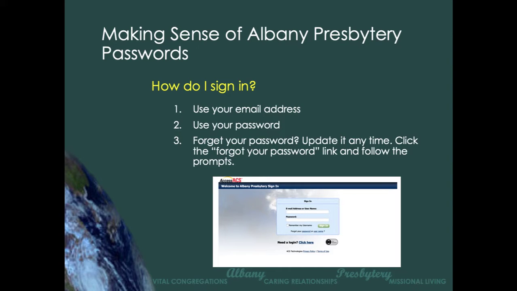Well, you use your email address, and this would be the email address that the Albany Presbytery uses to contact you. If you don't know that email address, please contact Jennifer Schoenfish in the Albany Presbytery office. You will use your password. This is a password that you've set up when you signed in for the first time. If you don't remember your password, you can update your password and find it anytime 24/7 using the links on the website, and I will show this to you.